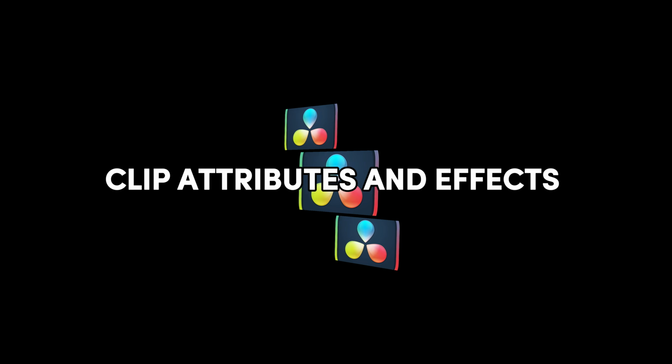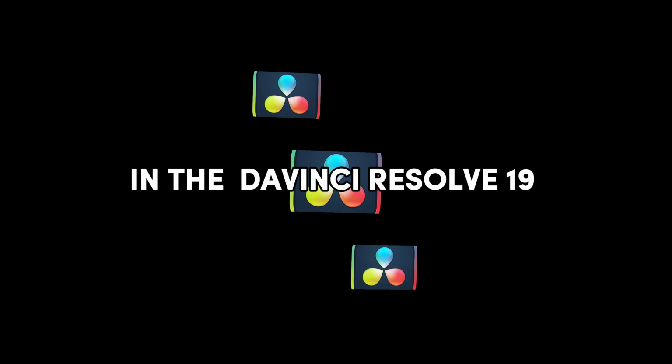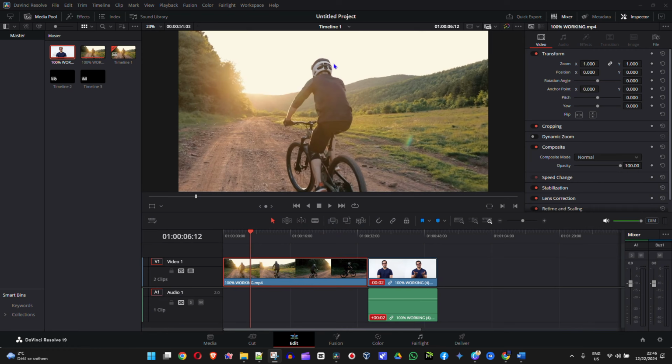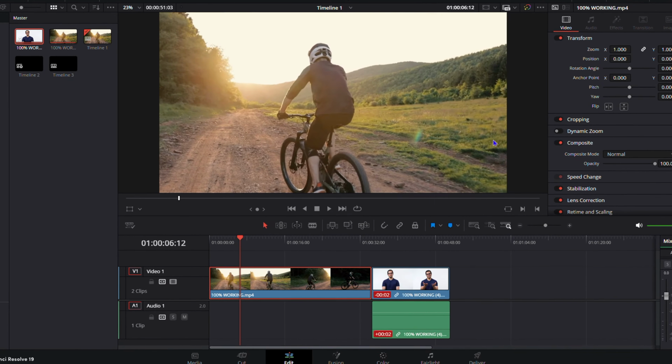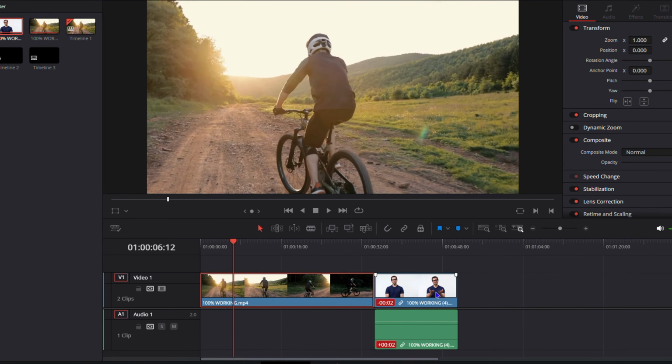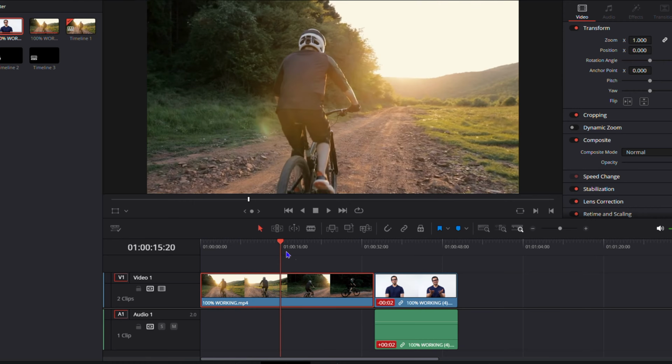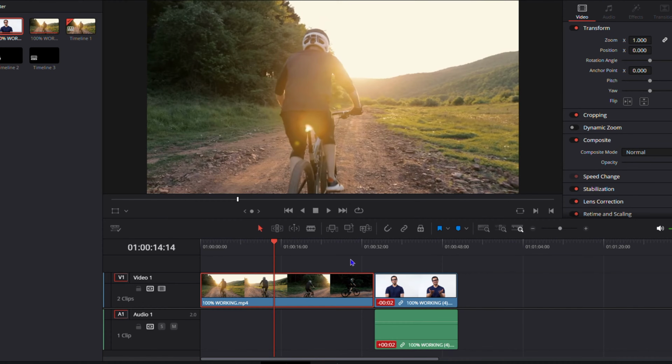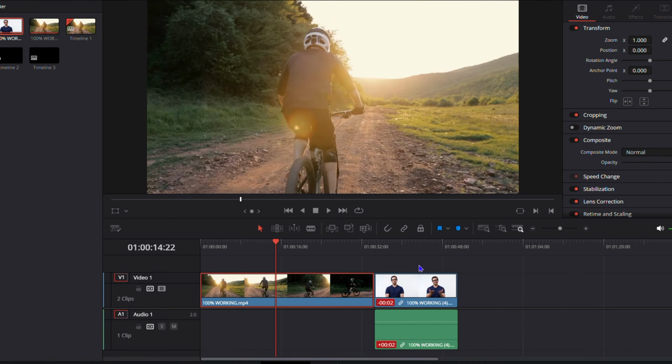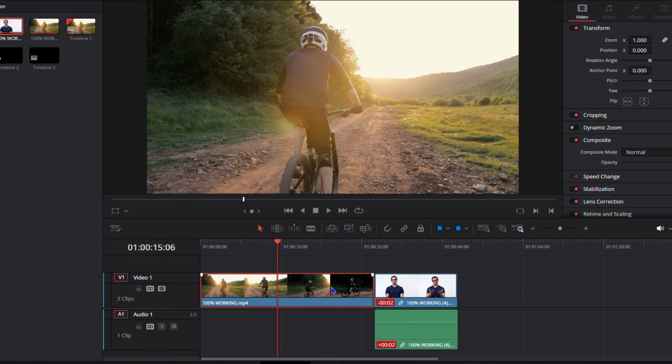I'm going to show you how to copy paste clip attributes and effects in DaVinci Resolve 19. So as you can see here, I'm in DaVinci Resolve 19, and currently on my timeline I have two video clips. I'm going to make some changes to one of these clips and show you how we're going to copy those attributes and effects.